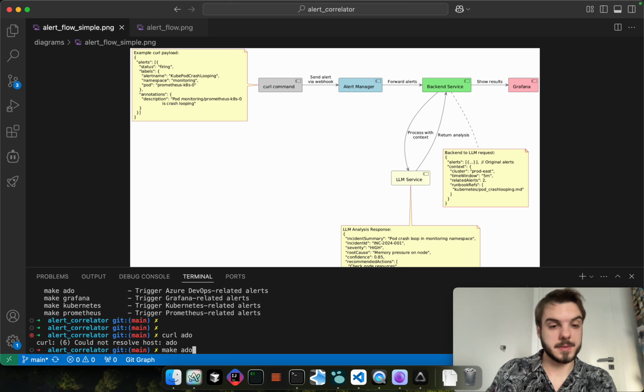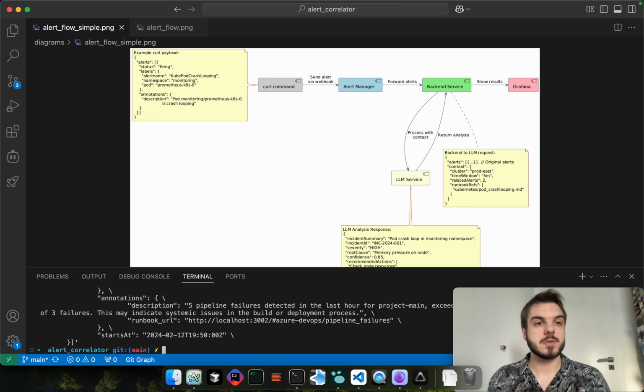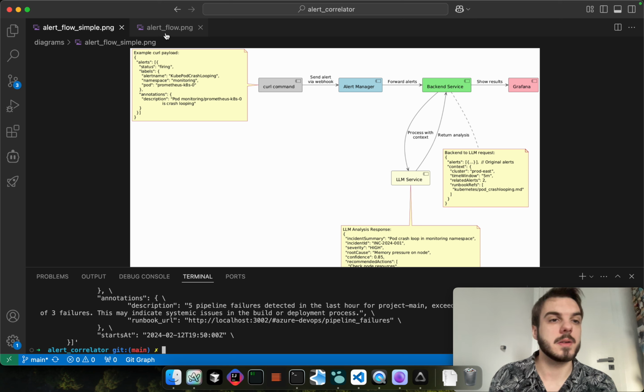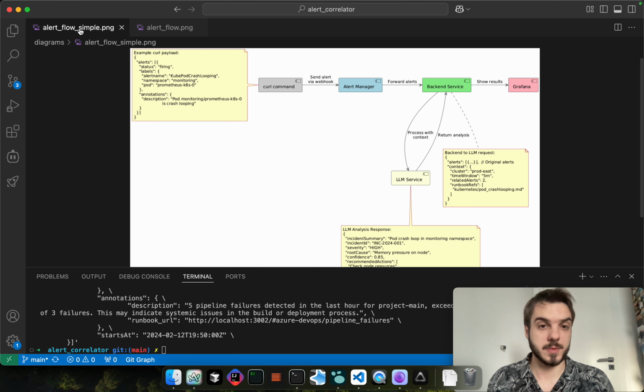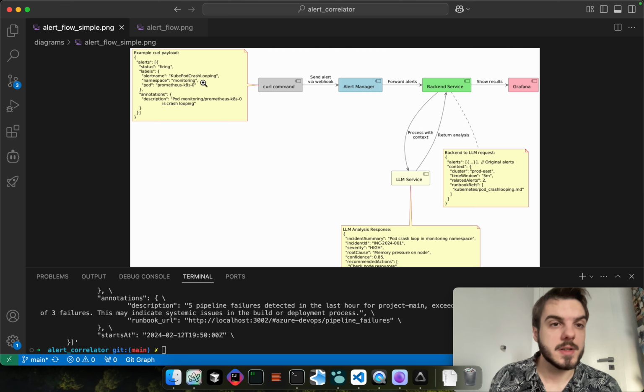Not curl. So this is a simple diagram. You can take a look afterwards. There's also a more complex sequence diagram. You can take a look and see how it works. But essentially, I just curled an AlertManager.